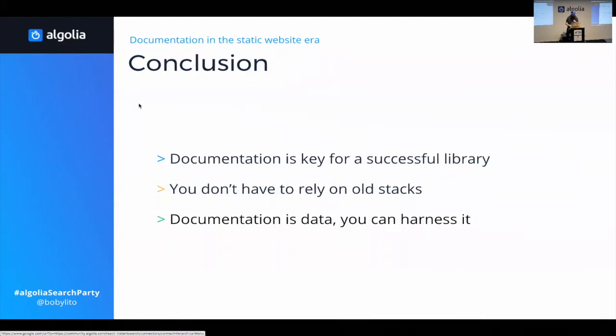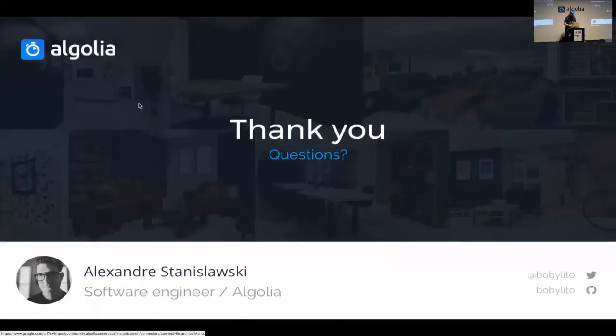So in conclusion, documentation is key for a successful library. You don't have to rely on old stack. You can hack them. And really, documentation is data. We can harness it to make great documentation. Thank you very much.